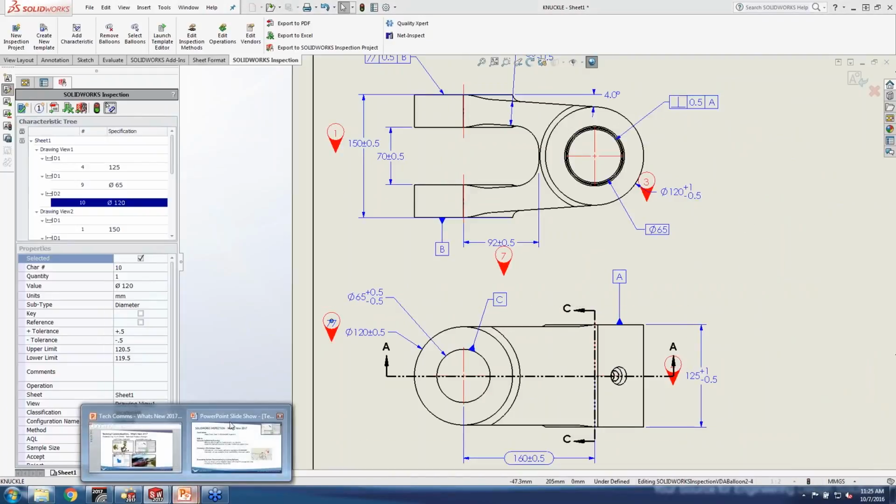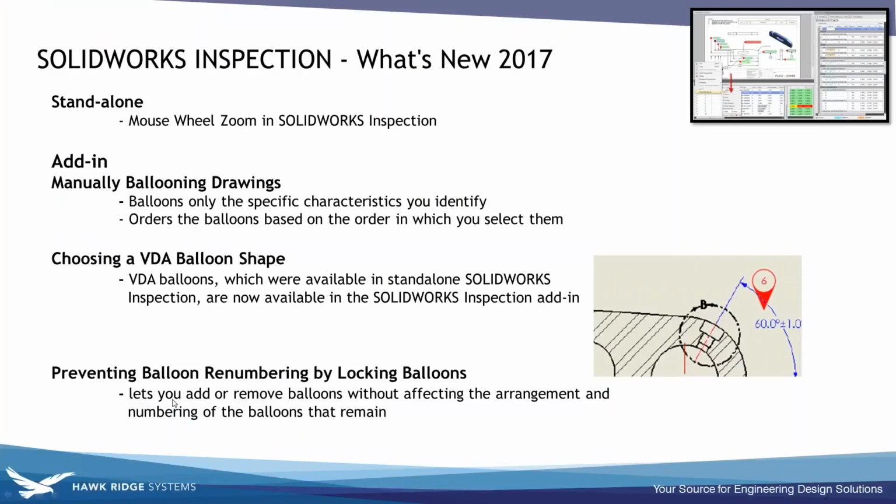And so let's go back to our PowerPoint. That was all 3 of these. So manually ballooning the drawings, that's just selecting each one of the dimensions, throwing the balloons on there. The VDA balloon style, that's that little icon there. Preventing balloon renumbering by locking the balloons, so you can delete the balloons without them repositioning. And just a little tip that I found on the fly here: you don't really want to be double clicking those dimensions or those balloons, because you'll be editing the block. So try to avoid that too.